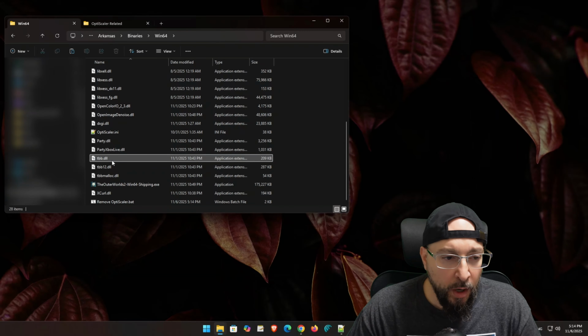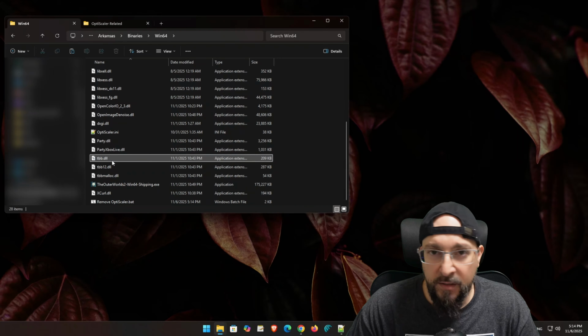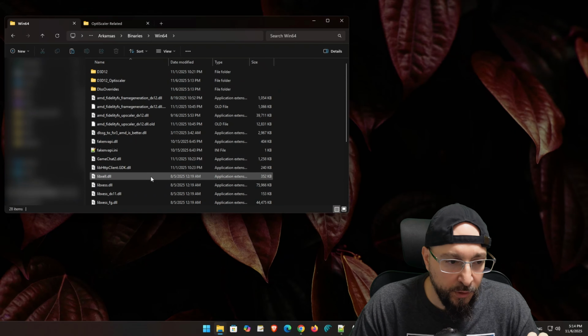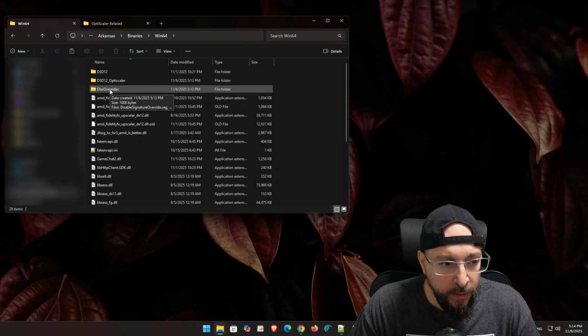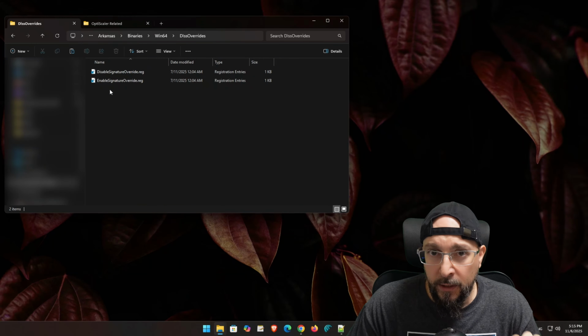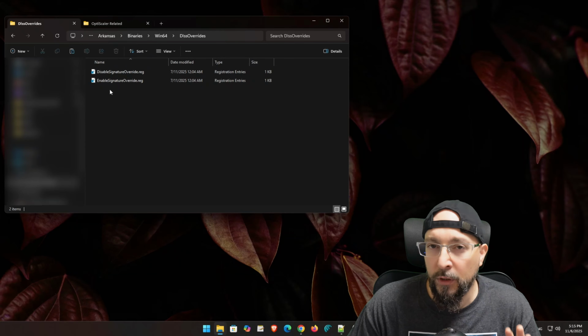Now, if you are on AMD or Intel GPU hardware, this is the most critical step. Before you close this folder over here, we need to go into this subdirectory we copied over from OptiScaler, and it's called DLSS overrides. We're gonna double click on this one. Basically, you must do this if you want this to work. If you don't do this, it will not work.